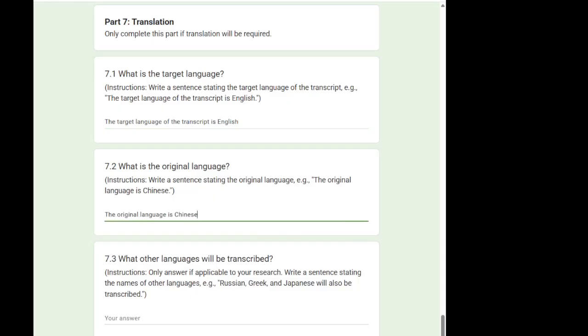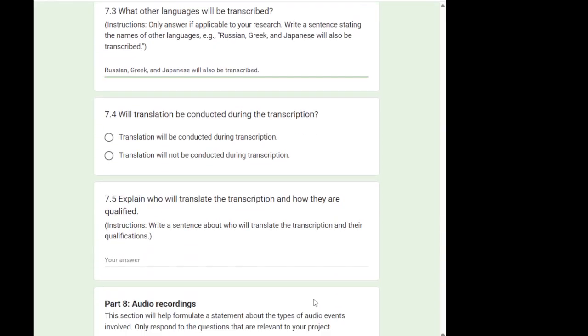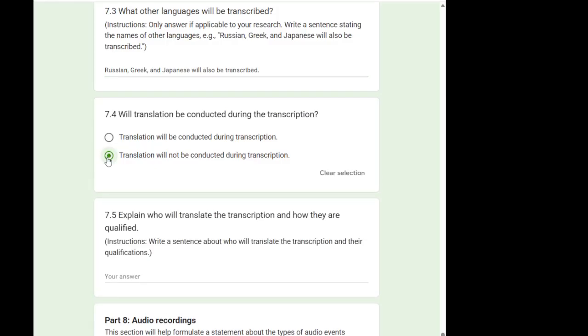What other languages will be transcribed? We can list a few here. For example, Russian, Greek, and Japanese will also be transcribed. Will translation be conducted during transcription? And we will choose translation will not be conducted during transcription.